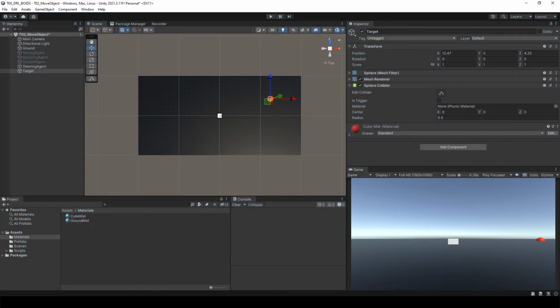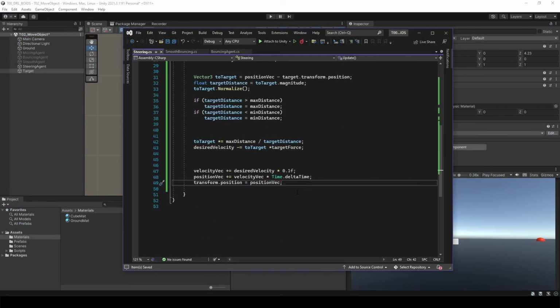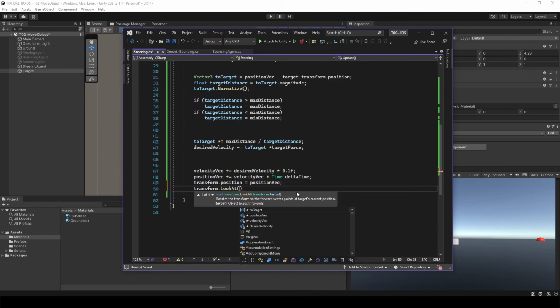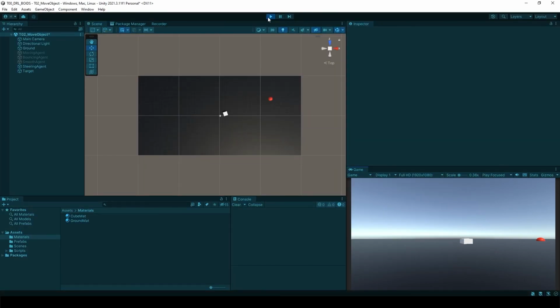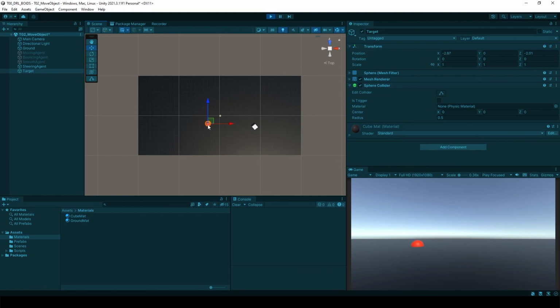Now let's add one more thing. The cube is moving correctly, but we'd like to make the agent face the direction where it is moving. To do this, we have a function for that. Transform.lookAt makes the transform rotate toward the direction. Save this one and let's go back to Unity. Now you can see that our cube is looking at where it is going.